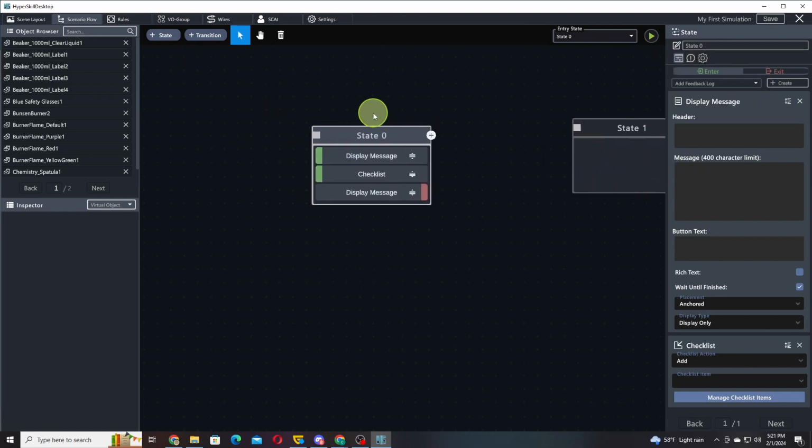Okay, so focusing here, you can see based off of this green indicator, I have two actions on my state. The first is display message, and the second is checklist. By their green tab here, I can tell they will happen when I enter.